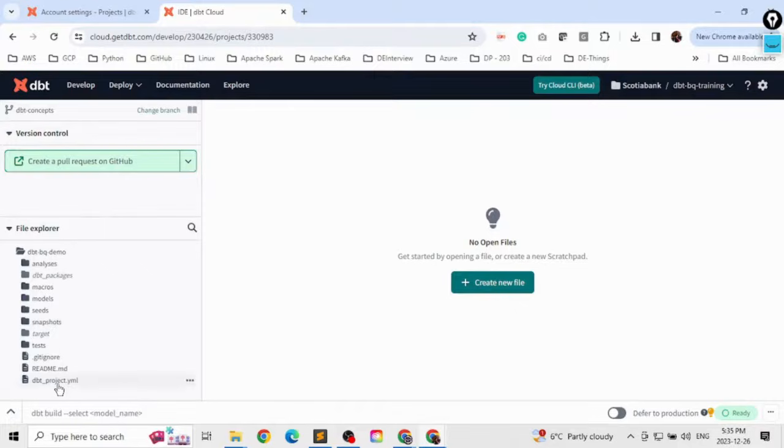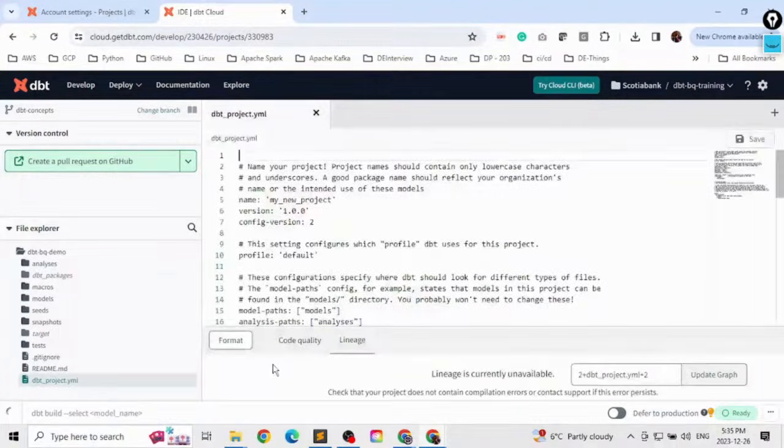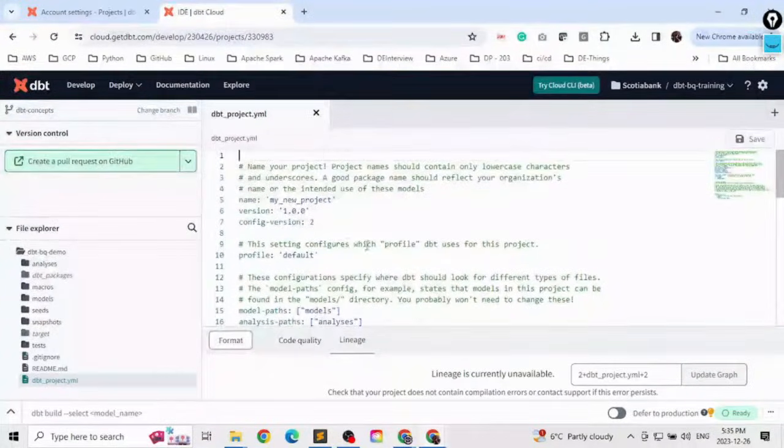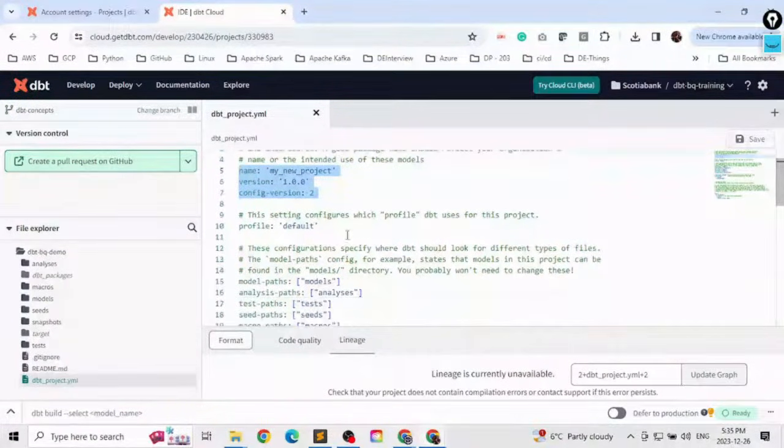The next file is the dbt project.yaml, which is part of our project too. This file basically contains settings or configuration related to our project. It contains the project name, as we can see here, the version, and the profile, which profile we are supposed to use. Here it's default, but as we said, we have profiles.yaml from where we can get that.